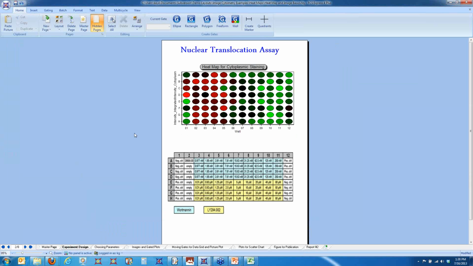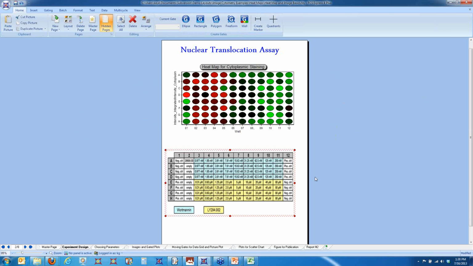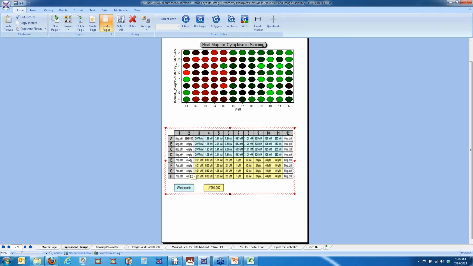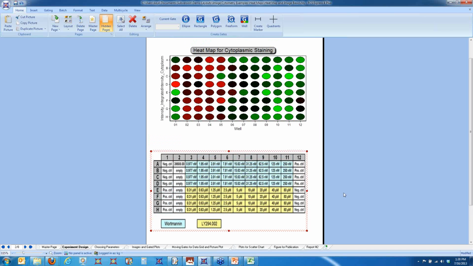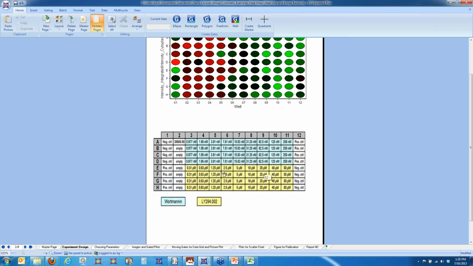Okay, here we go. So this is our nuclear translocation assay, and you can see that this is a 96 well plate, so we could read in 96 well plate data from a number of different manufacturers. And if you take a look at this schematic here, this is basically a schematic of the experimental scheme where a number of different drug concentrations and a number of different drugs were tested for their ability to induce translocation of protein from the cytoplasm of the cells to the nucleus.